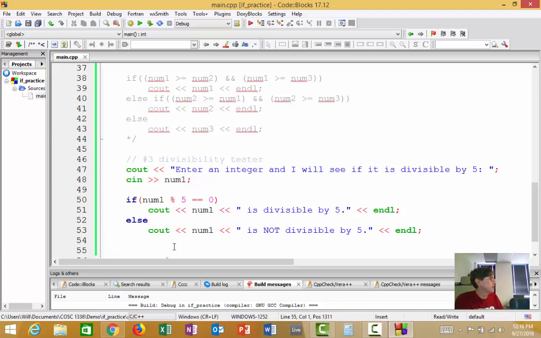How about 4? You guys remember 4? It's a lot like 2. A number is divisible by 4 if the last 2 digits are divisible by 4.